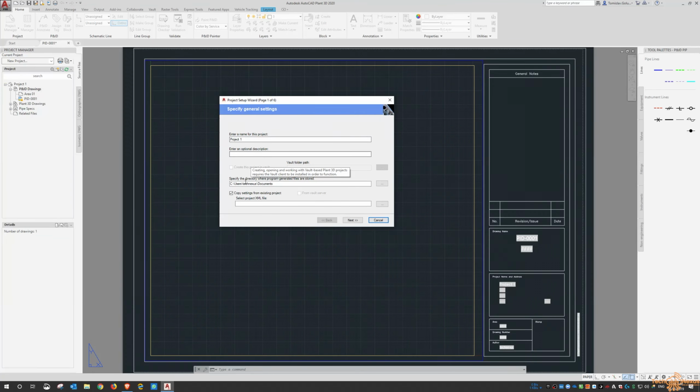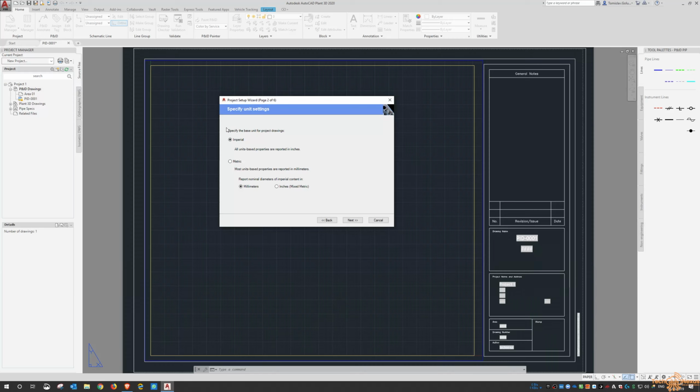So once you give it a name and a path, then you click on next. And obviously, if you're in the US or anywhere where they use imperial, you have imperial. Otherwise, here in Australia, we use metric, and that sets what the units will be in the report. So millimeters or mixed metric. It just really depends. I always leave it in millimeters.